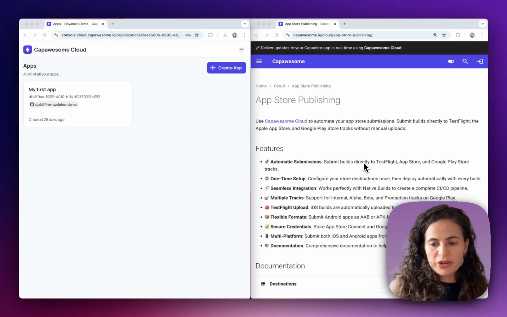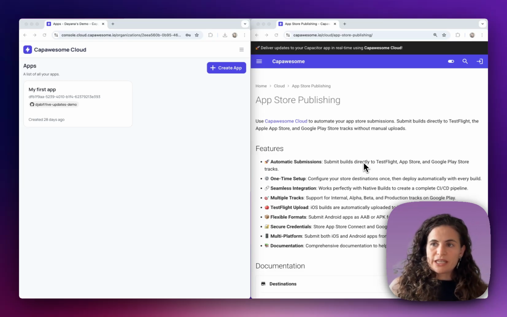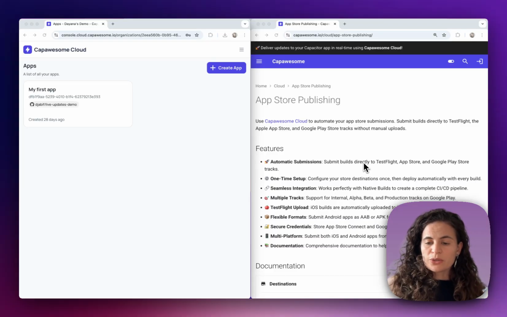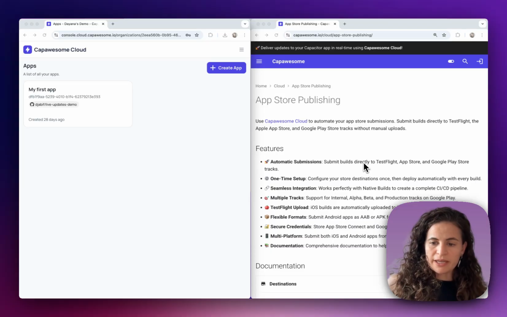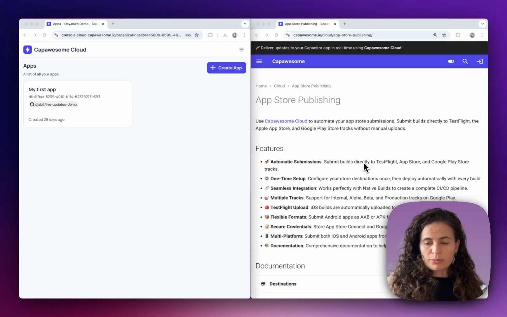This video will be for iOS, but we will also record another one for Android. So we will see how to set up App Store Connect Destination in Capawesome Cloud. We will see how to configure the credentials and how to link a build to this deployment destination so the file is automatically uploaded into TestFlight.